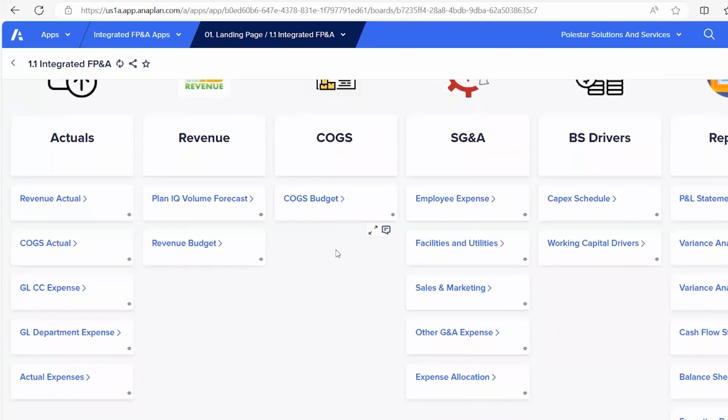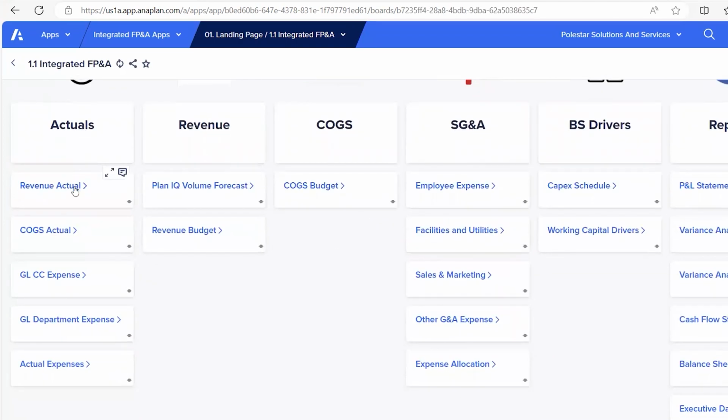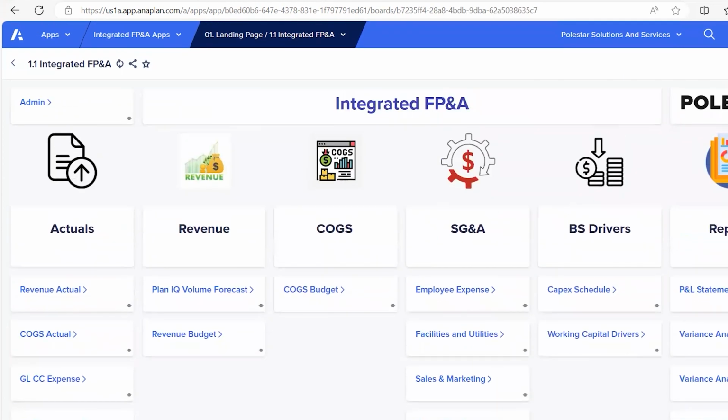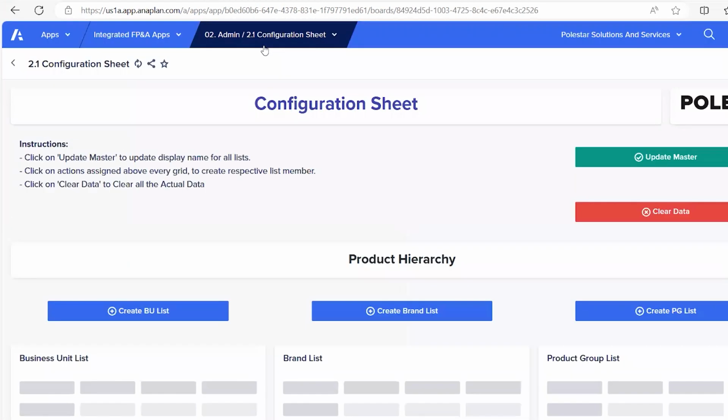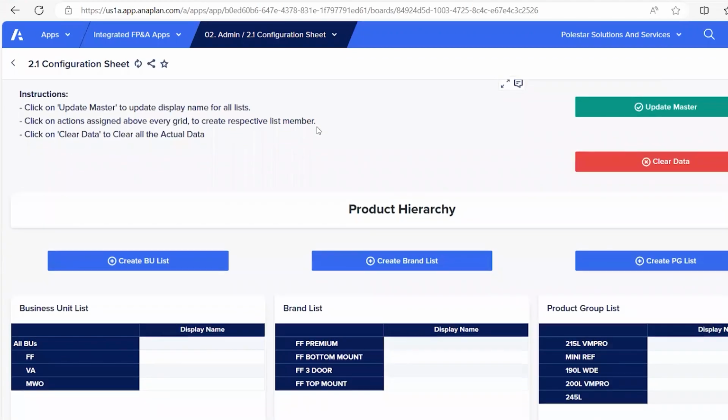So we have an entire section wherein you will configure your actuals data to be coming in. Then you will plan your entire FP&A in different pockets. We plan revenue, COGS, SG&A, balance sheet drivers, and look at our different types of reports. There's an admin page which allows you to configure your business hierarchies.